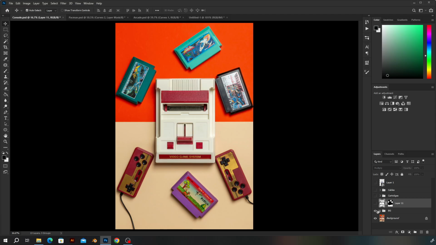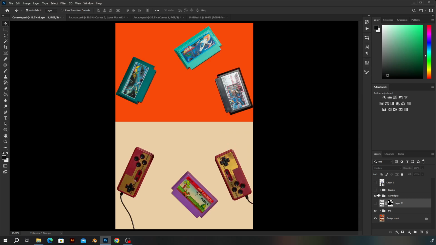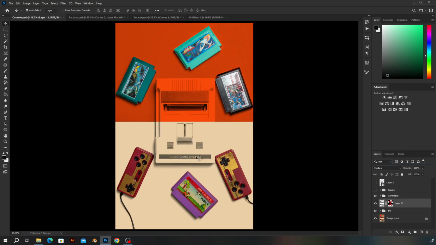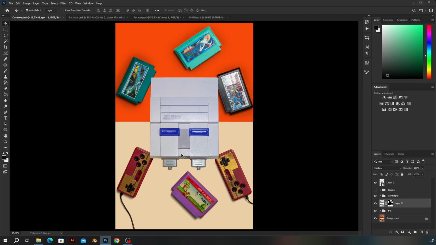So what I did is I just simply created the same background. I cut out the cartridges, I placed them in here, and I added some of the original shadow. You can see if we disable the layer mask that this is just the old image. It's desaturated and turned into the multiply blending option. Let's leave it like this for now. I placed my Super Nintendo and I just added some cables.